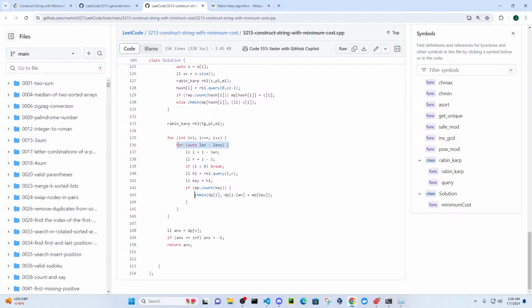For each i minus len, DP[i] is the minimum cost you have to spend to match until index i, starting from 1 to n. DP[i minus len] is the previous DP value at index i minus length. From index i minus length to i minus 1, you have the substring that has matched, and the minimum cost of that match is MP[key].